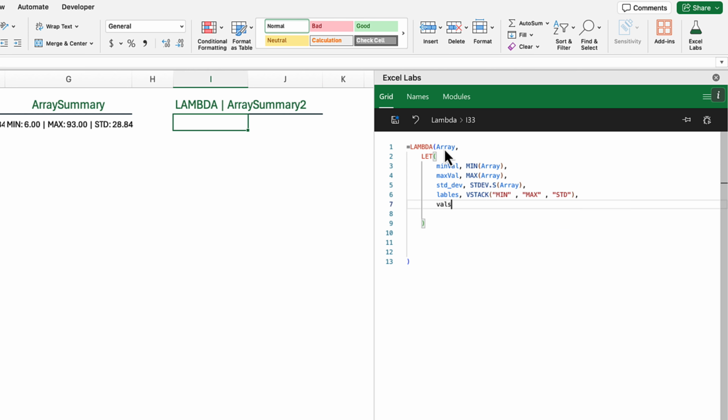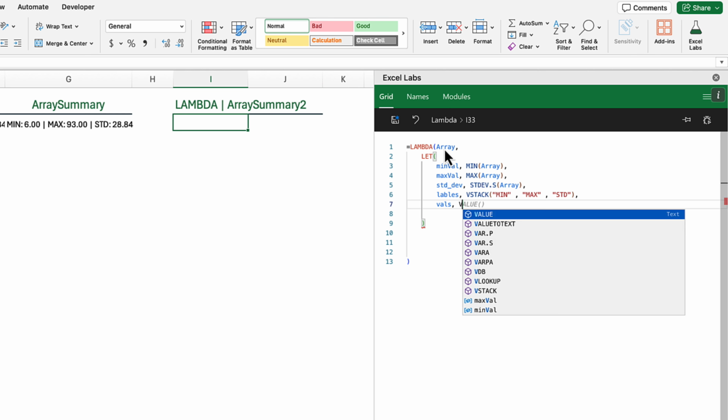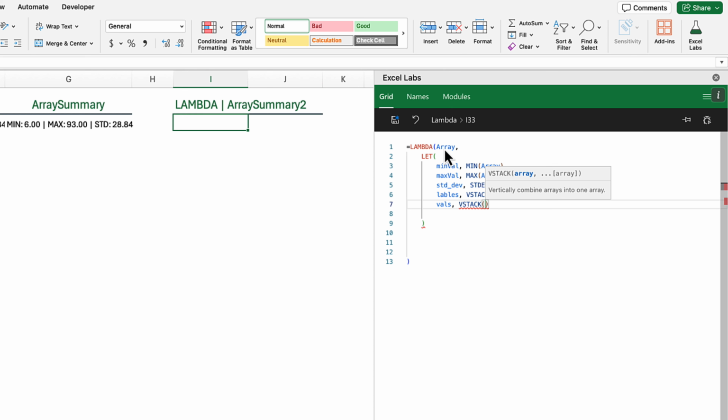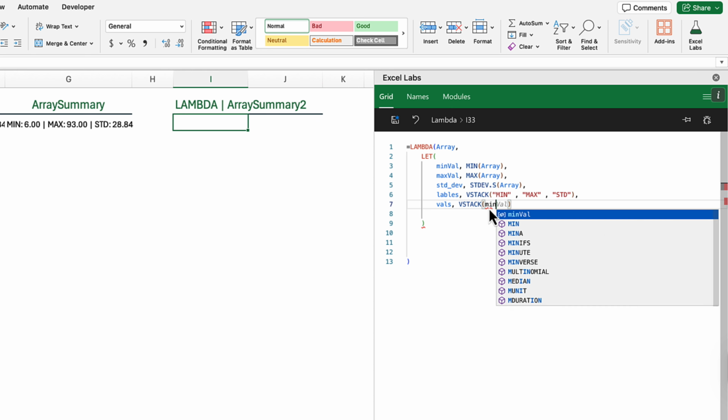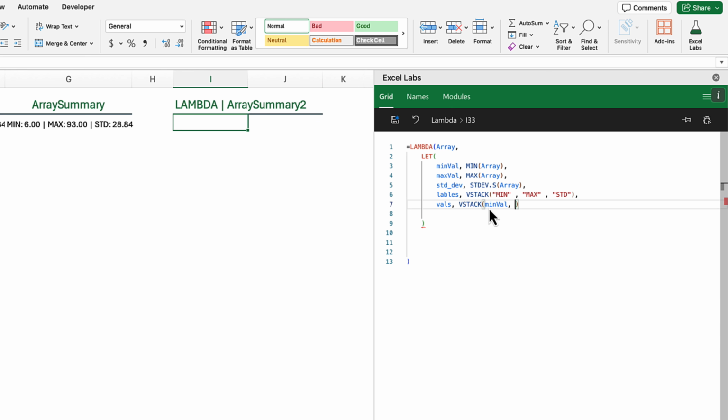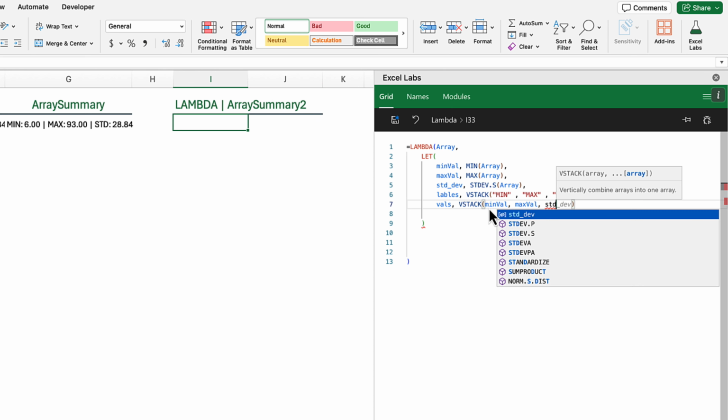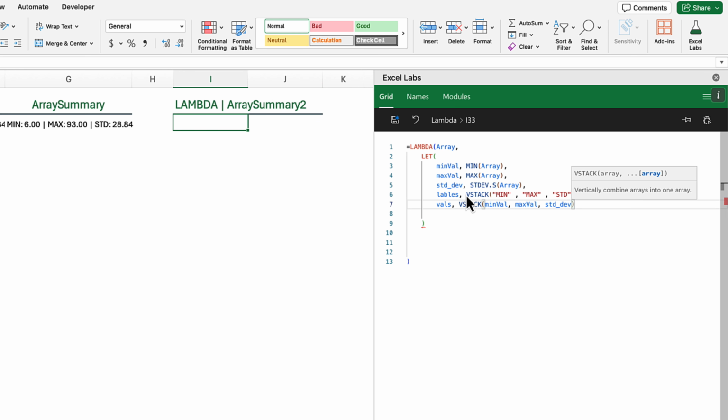Then I'm going to create my values. Create a variable called vals or any other name, it doesn't matter. Then I'm going to use the vStack once more to create an array for my values. We're going to have the minimum value variable as the first value, max val as the second value, and the standard deviation as the third value. We created one column for labels, we call them labels. We created one column for values, we call them vals.